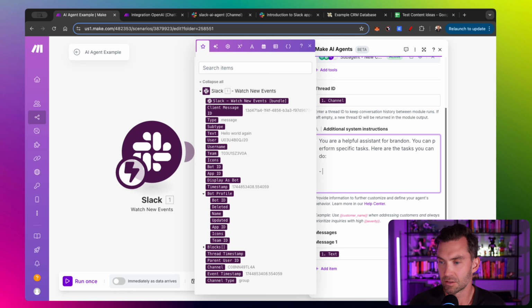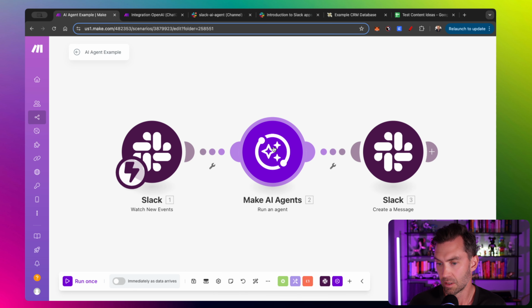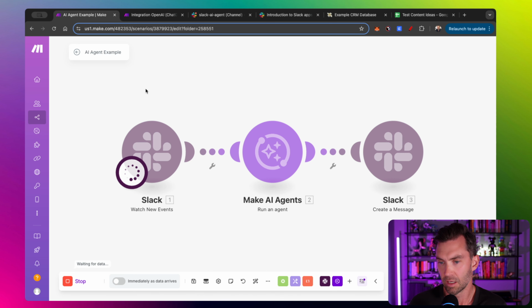So let's add the task. So far we just have one. It is create a content idea in a Google Sheet. So this is just going to send whatever content idea we have to the Google Sheet, and then we will leave it there. That's what happens. And run it, and we'll see what happens.